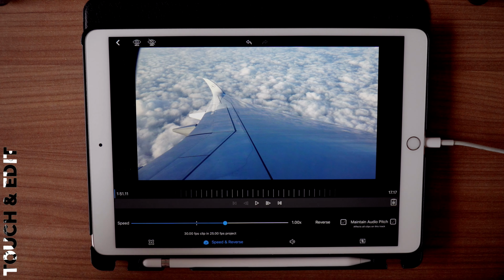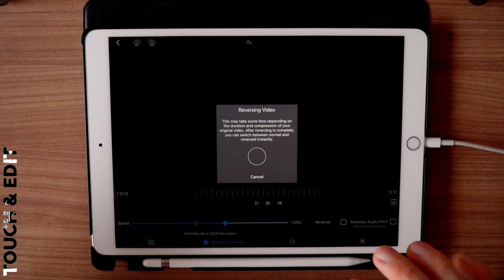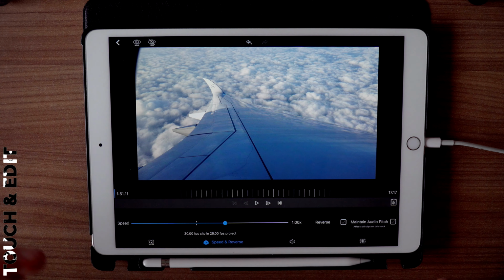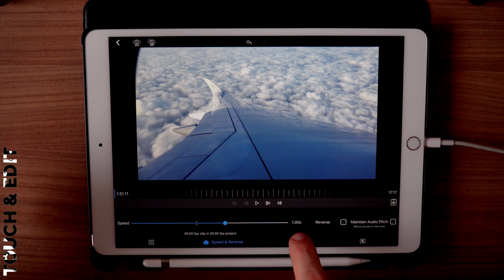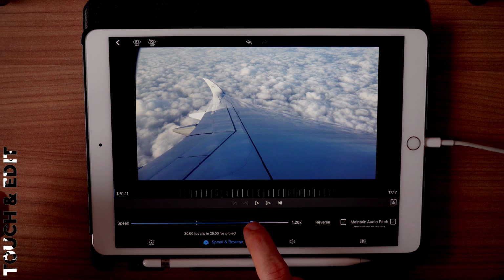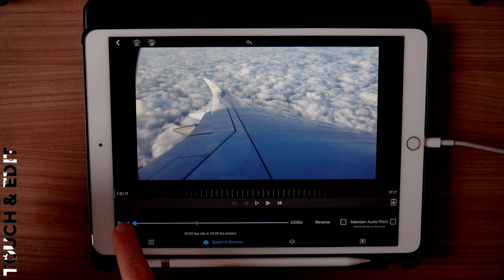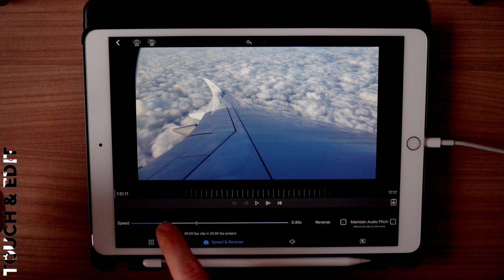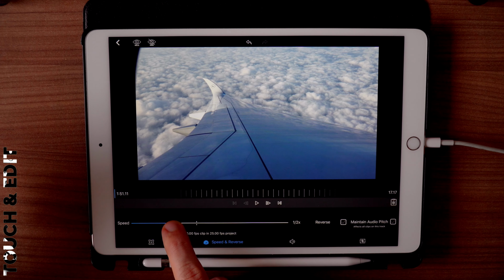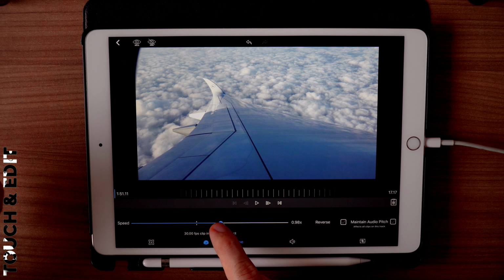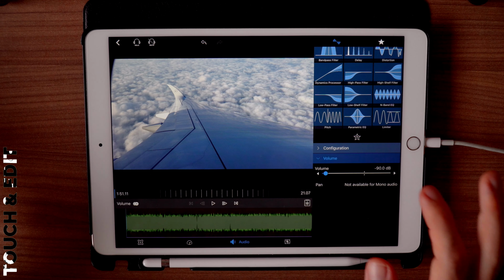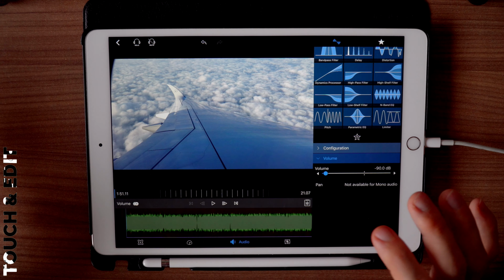The next button is speed and reverse. To reverse your clip, just select the button, it will render the video, and you have a reversed video. To change the speed, just drag through here. 1 is a normal speed of 25 frames per second, but you can also go up to 6 times, or down to one of 240 to slow it down. To play it at half the speed, go to half times. Okay, but leave it at 1. The next button is again audio, where you can change volume and so on.